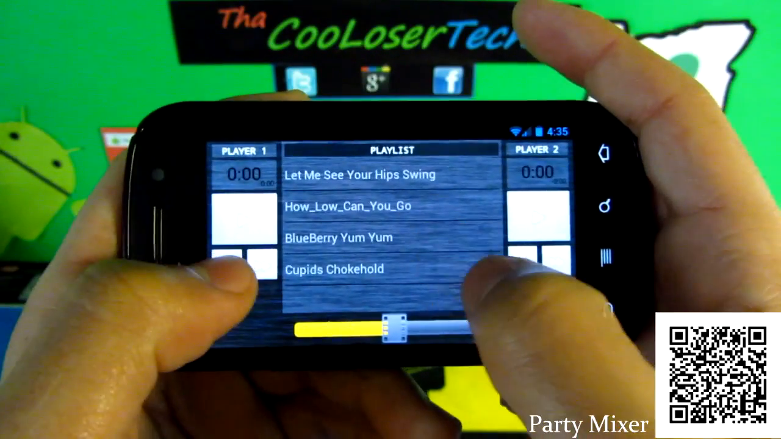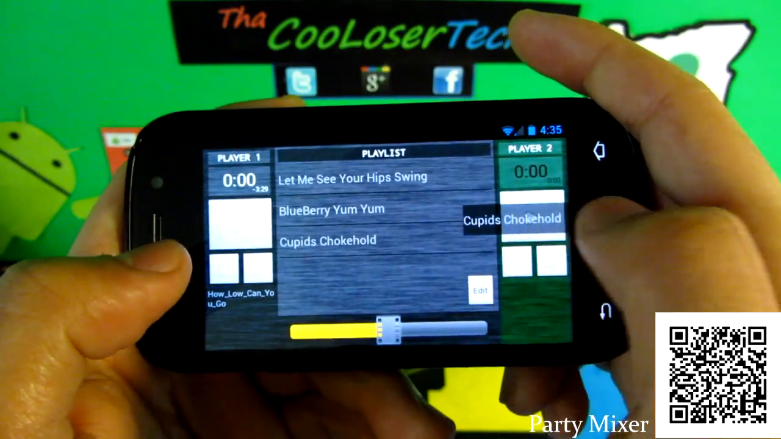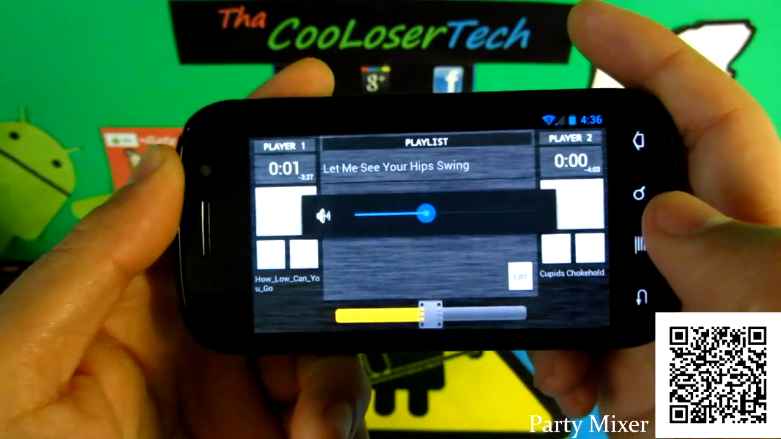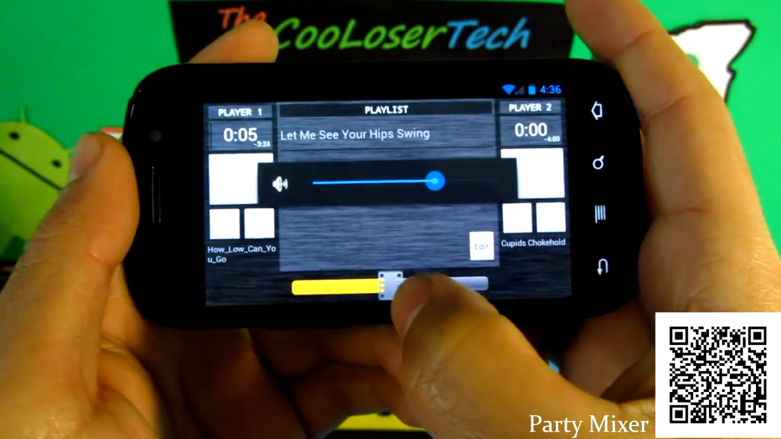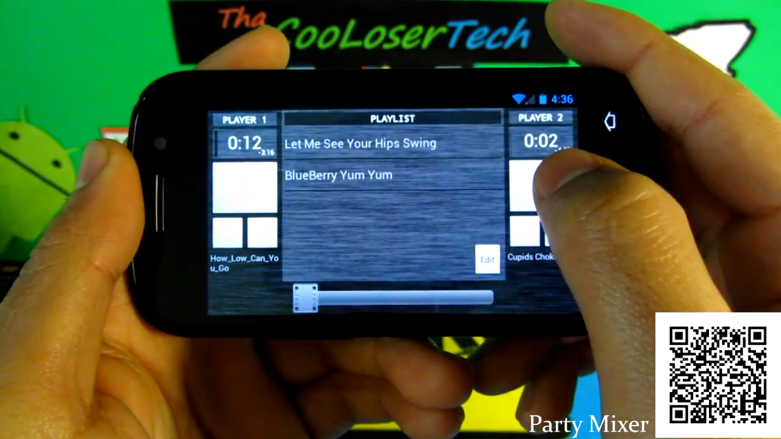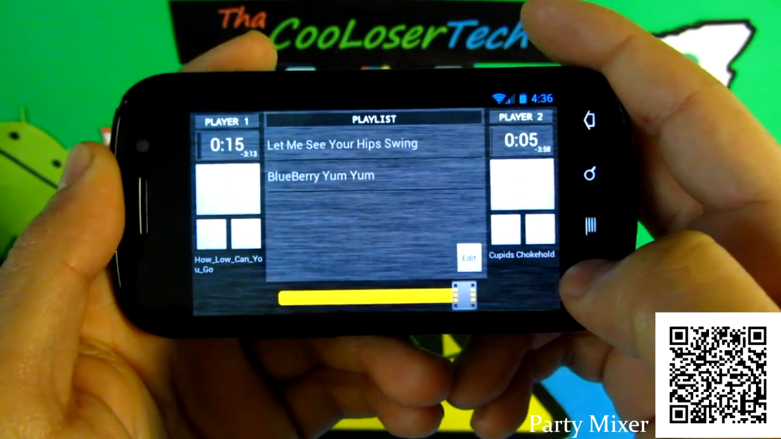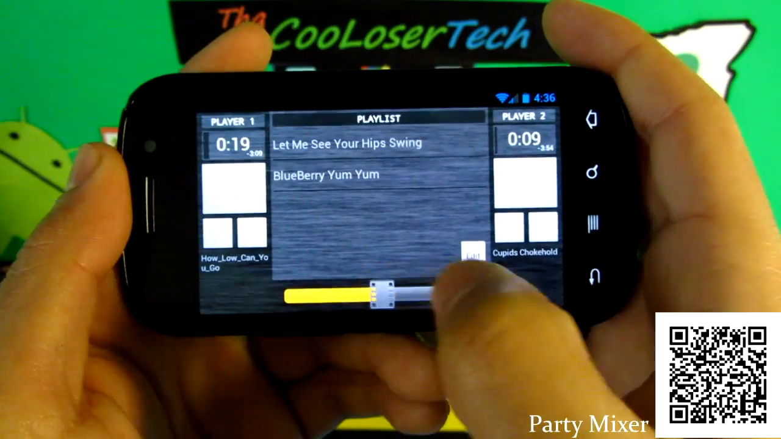Click back. And now the song's there. Let's say I want this one over here. And then I want this one over here. Press play. And obviously this is in the middle because it's going to be able to play both of them. If I do it on this side, it's fine. You can see the timer is going. Switch it over. So they're playing in the background.